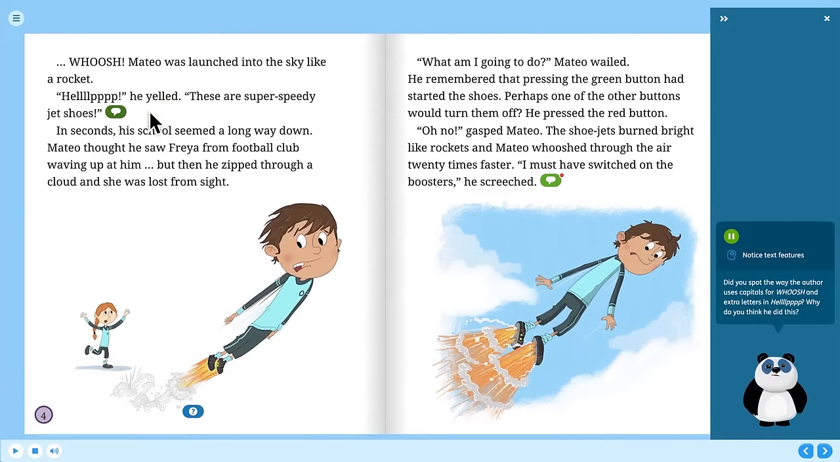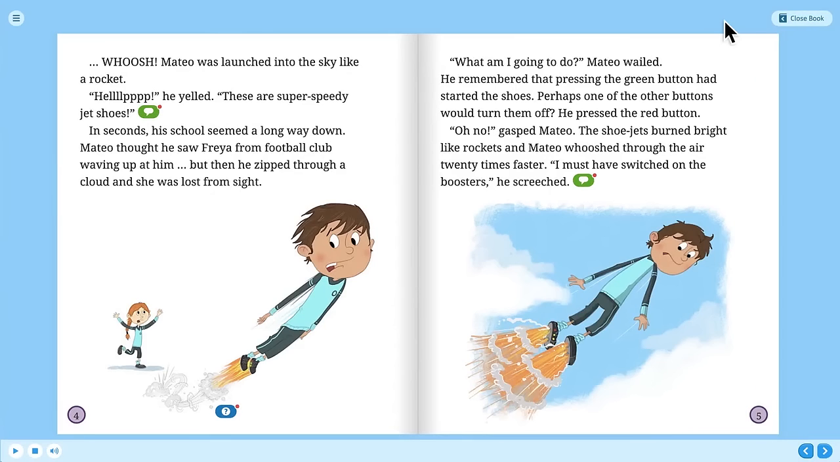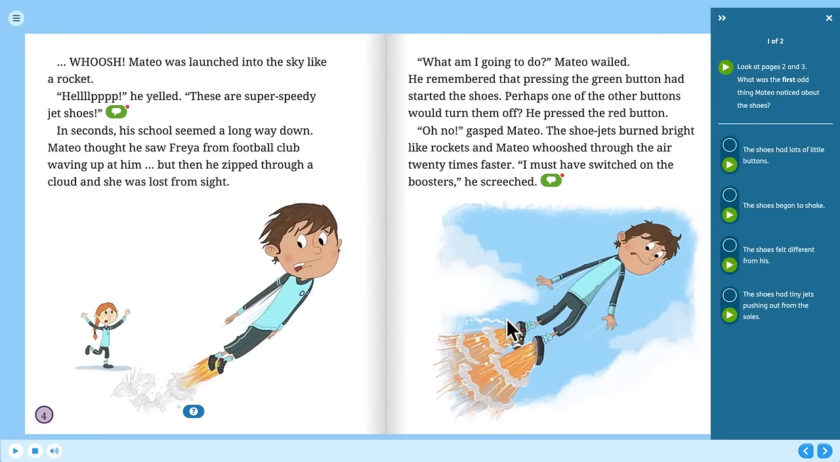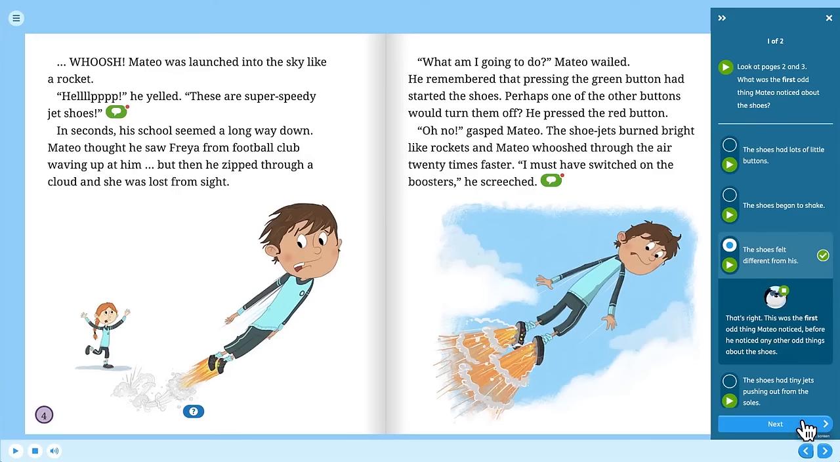Did you spot the way the author uses capitals for whoosh and extra letters in help? Why do you think he did this? And asks questions to deepen understanding. That's right. This was the first odd thing Matteo noticed, before he noticed any other odd things about the shoes.